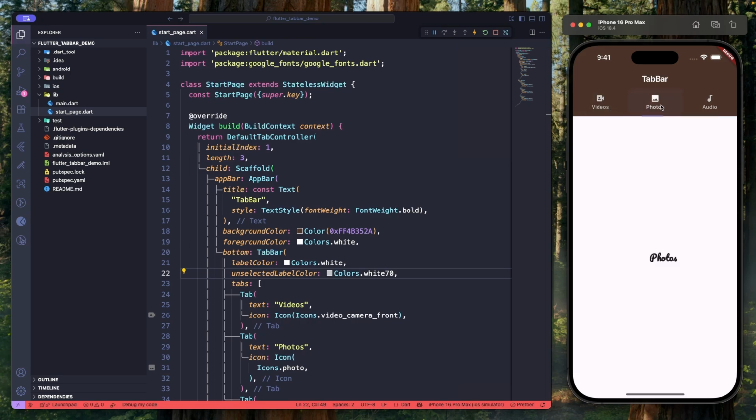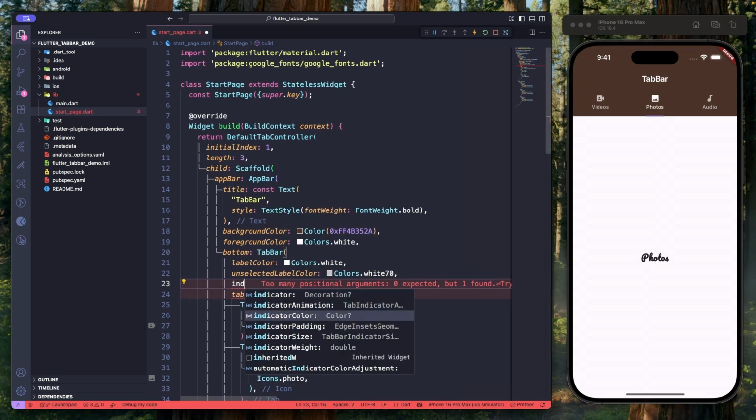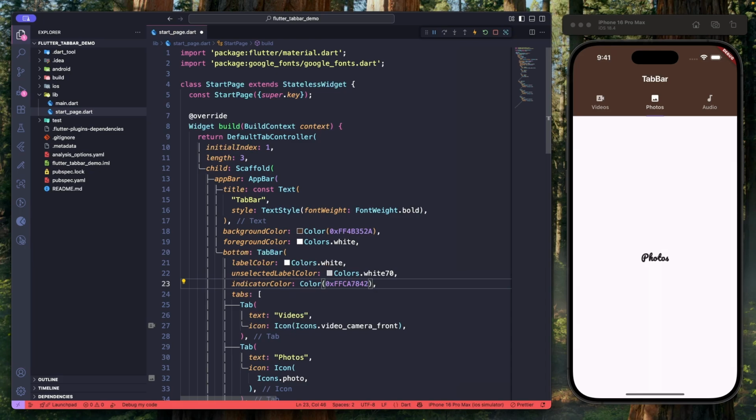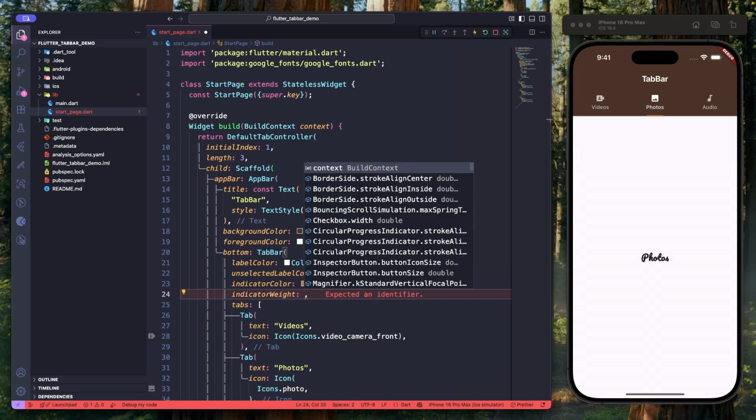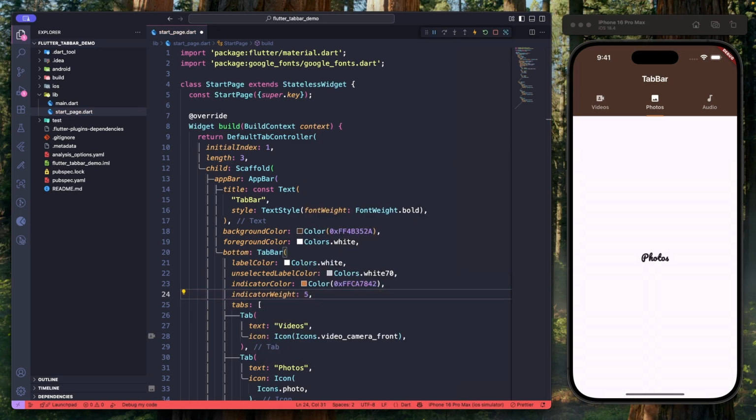Next, let's customize the line under the selected tab called the indicator, and we can change its color using the indicatorColor property, like this. Hit save, and as we can see, it's visible now. But to make our indicator look more prominent, let's increase its thickness. And for that purpose, we can use the indicatorWeight property. And let's specify the thickness as 5, hit save, and as we can see, our indicator is now looking good.